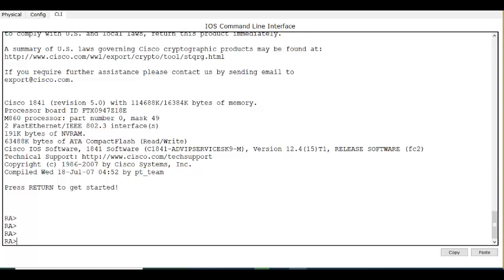Also I showed you that after the operating system decompresses, only if NVRAM is empty will it ask you whether you want to configure using the setup dialog, yes or no. It won't ask you if there is some configuration already in NVRAM. The very first mode you will see is the user mode, the greater than symbol.